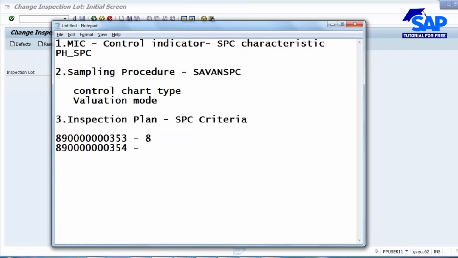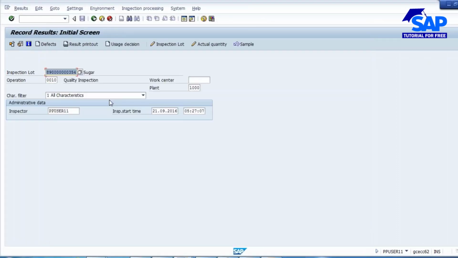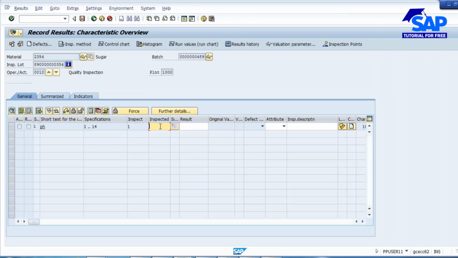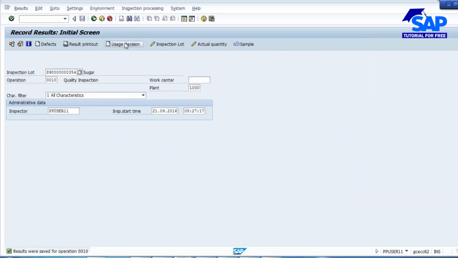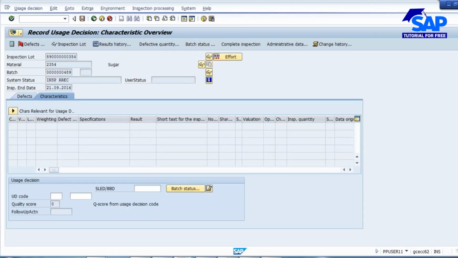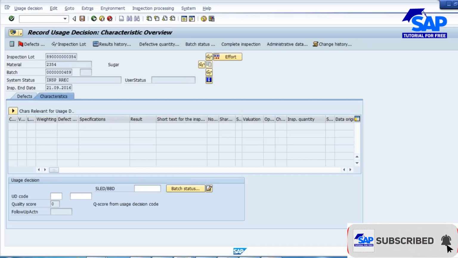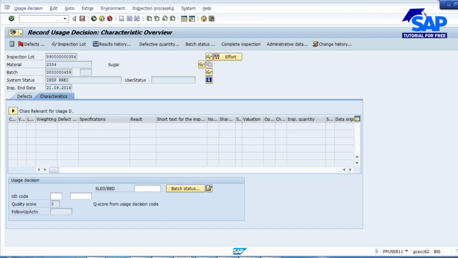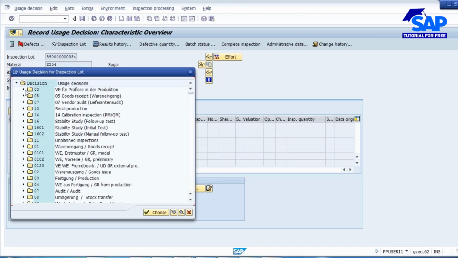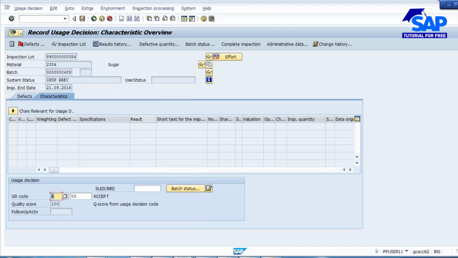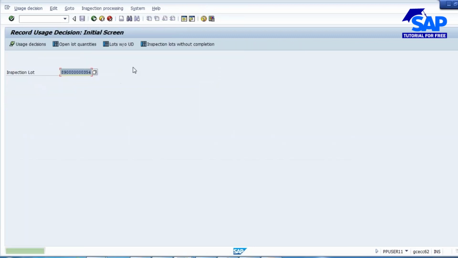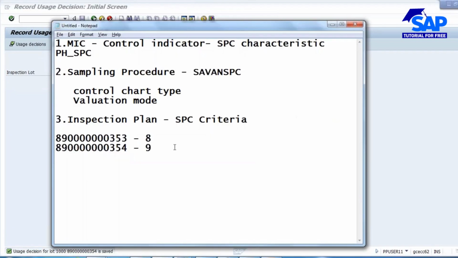Okay, so now I'll do the results recording with 9. Okay, so I'll do the results recording. Enter. Now inspected 1. Now I'm entering the result as 9. Accept, valuation accept. Saving this. Now I'll do the usage decision. Okay, now I'm saving this. Done. Okay, so second lot done.